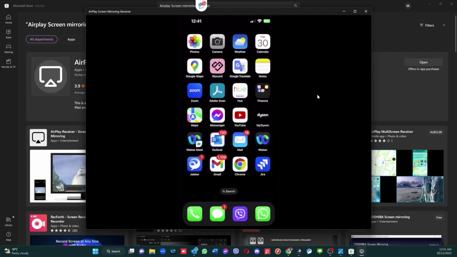It's a very interesting tool, and it's a free tool. You don't need to install a lot of third-party tools. This comes from the Microsoft Store, so it's a pretty good tool. If you want to do this, this is the way to do it.